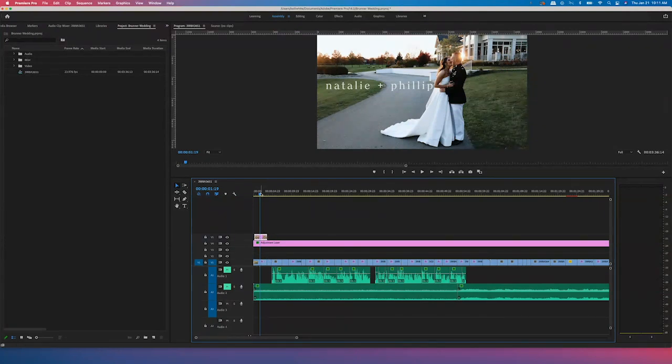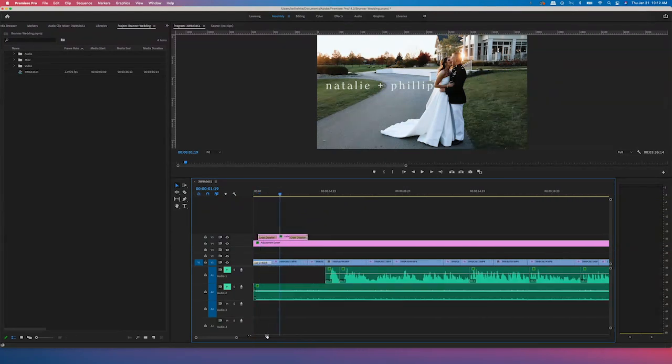I also have, I believe this is like a dip to black, so that as the bride and groom appear on the screen, it kind of fades in. And you can just see them, they're here having a kiss outside of their venue, and I just thought it was a nice way to open up the film.